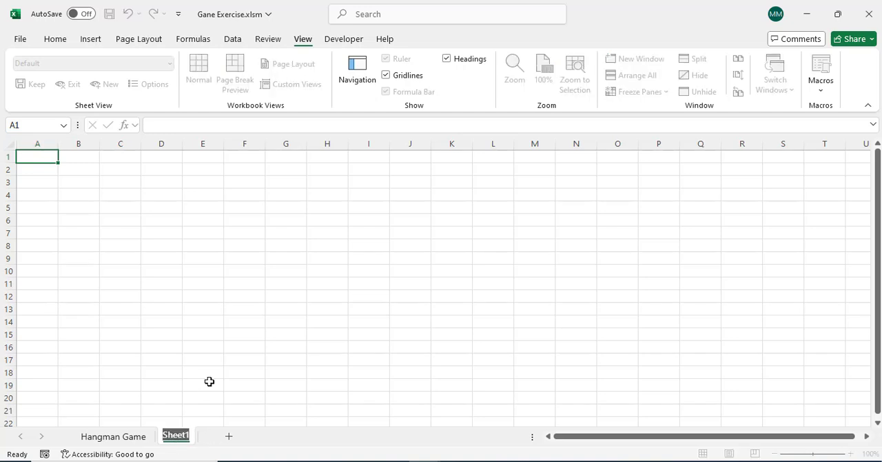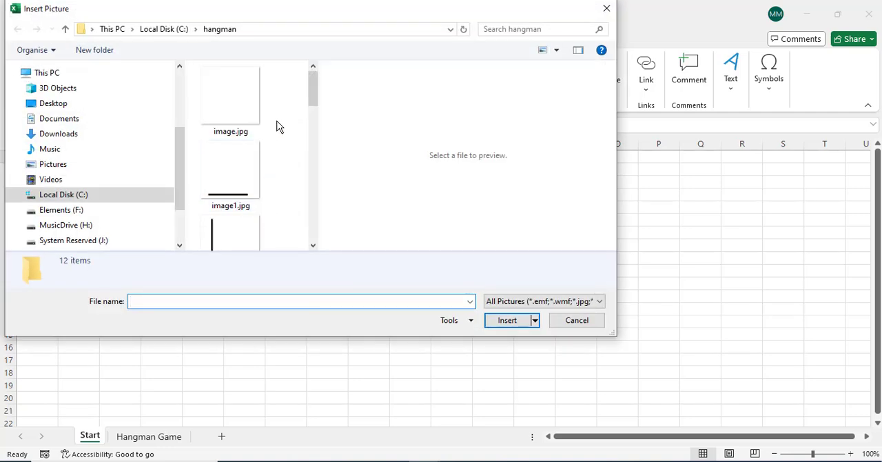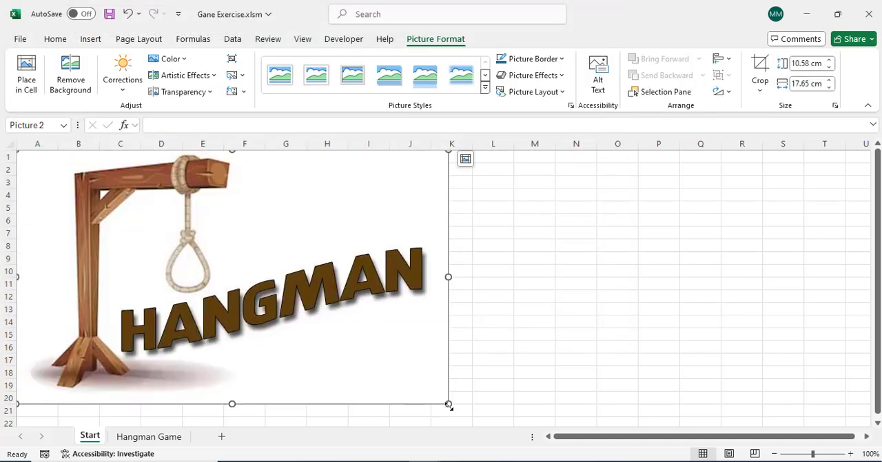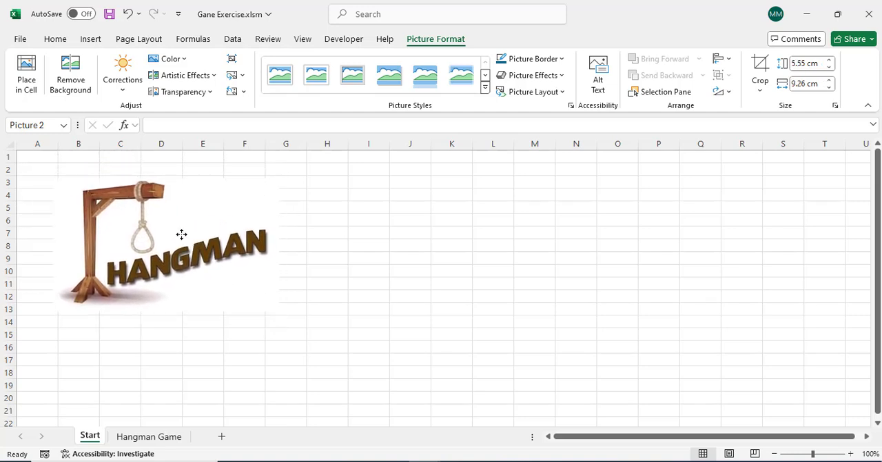So now that we've saved this file, what we'll do is we'll add a new sheet, and this can be the start sheet. And we can move that in front, and now we want to put a picture on here that can act as a button to play the game. So if we go to Insert, Illustrations, Pictures, Place Over Cells, this device, and in the Hangman folder you will see that there is a picture called Splash, which will be a splash screen. We just resize that, and we can move that somewhere on here, and we can use this as a button.